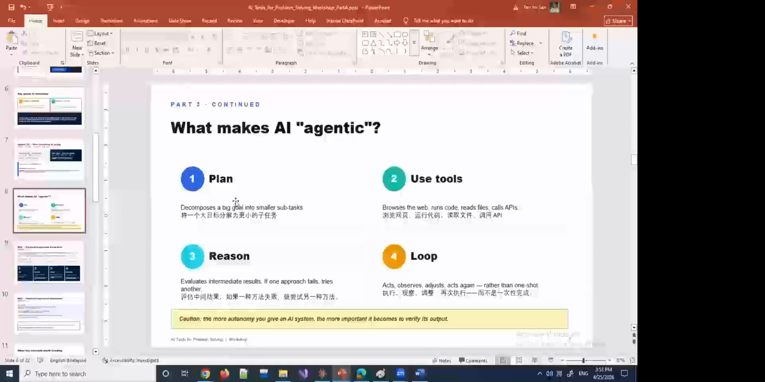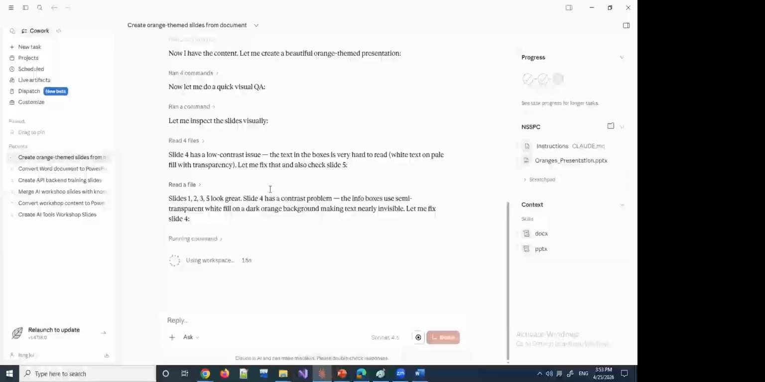So it receives the plan and the tools that it actually needs, evaluates the results, adjusts, observes, adjusts, and acts again. Here you can see that it's trying to inspect, in this stage, that slide 4 has a low contrast issue, that the text in the boxes is very hard to read. So it can actually inspect itself.